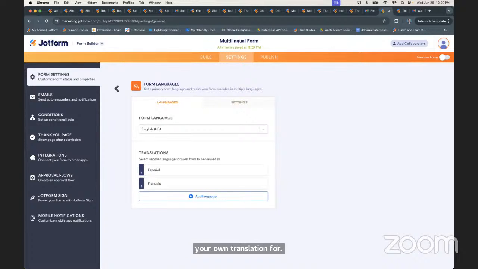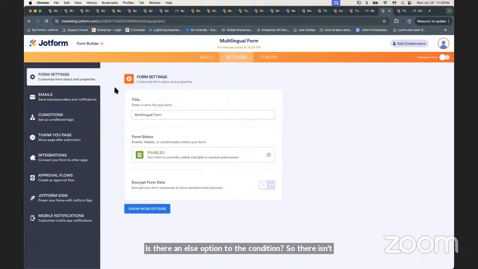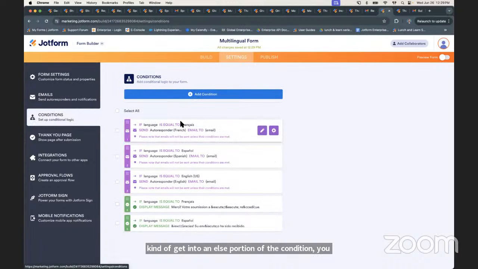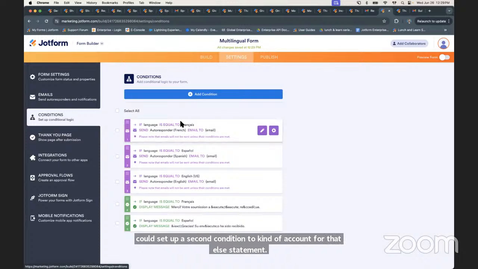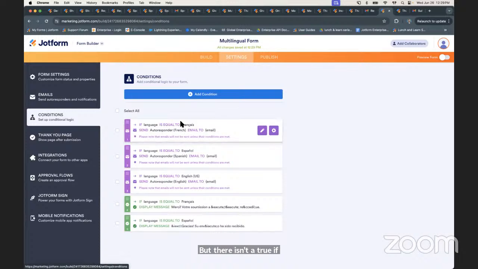Is there an else option to the condition? So there isn't an else portion of the condition. It's if the condition is met, then take this action, otherwise do the opposite action. So if you want to get into an else portion of the condition, you could set up a second condition to account for that else statement, but there isn't a true if-else statement the way you would see in a coding language maybe.